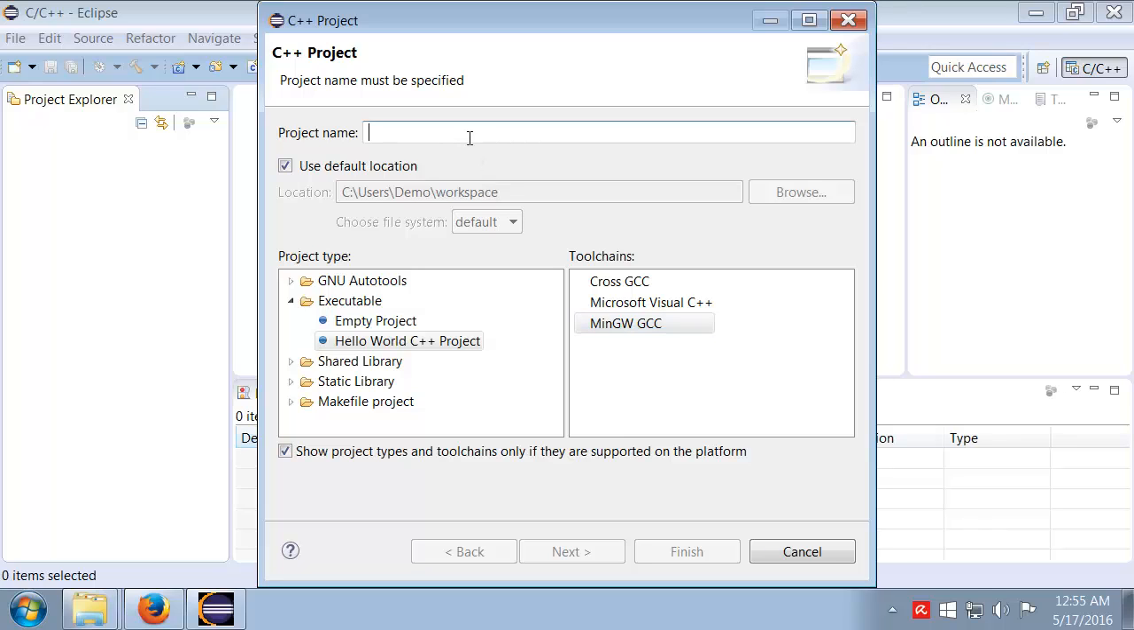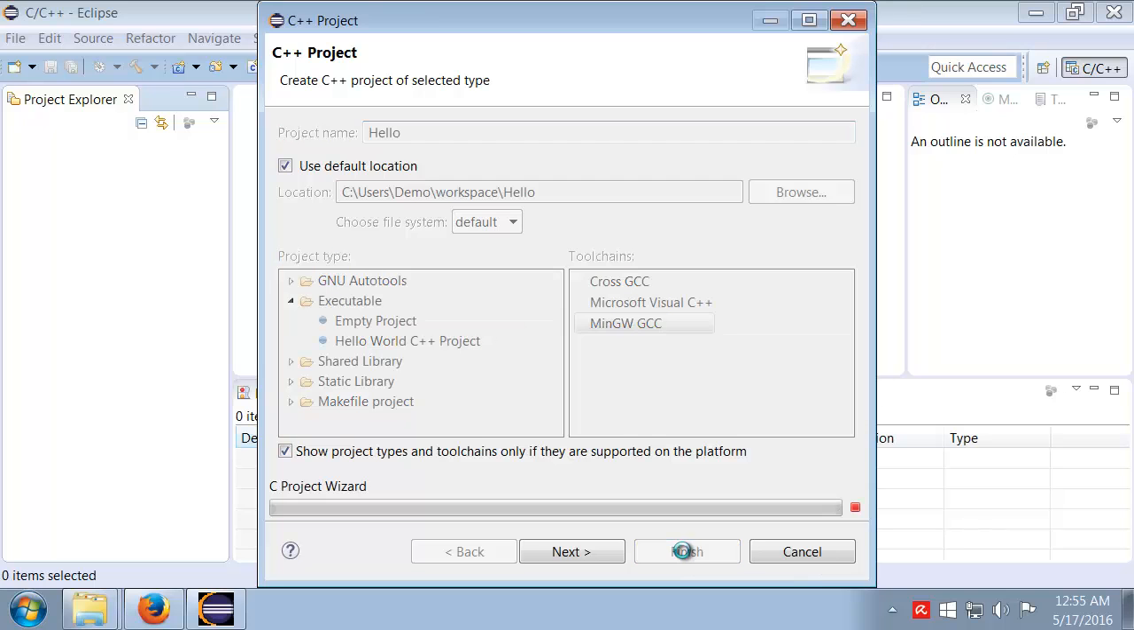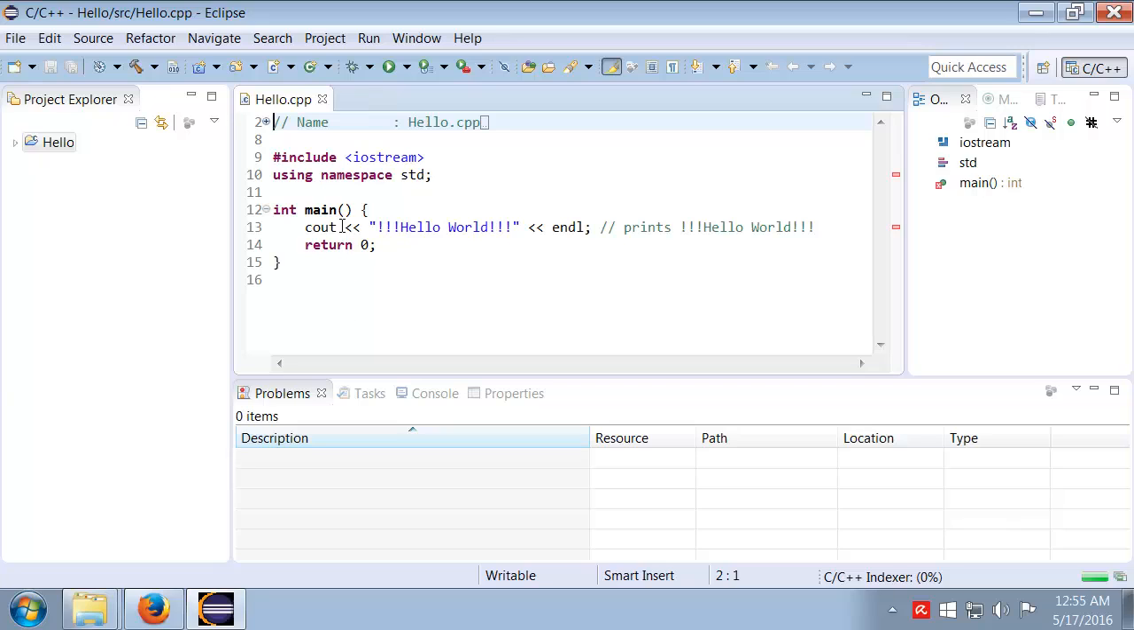I'll give it a name. I'll just call it Hello. And then at that point, again, make sure Hello World C++ and MinGW GCC are selected. I click Finish. And there it is. It generated my basic little shell for creating a Hello World C++ project.